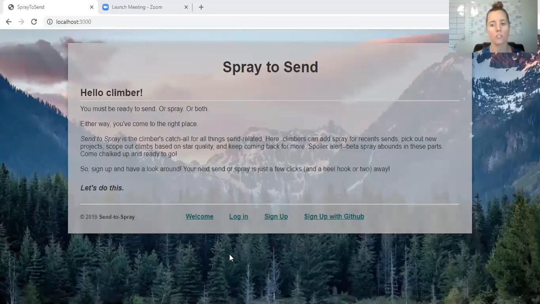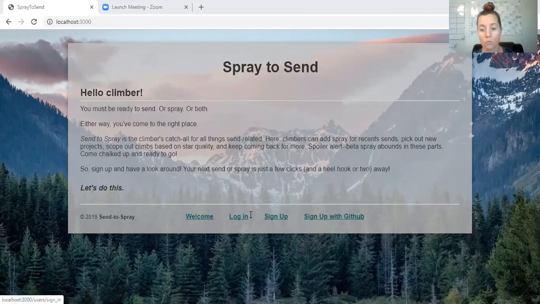Hi, I'm going to show you my Rails application called Spray to Send and how a user would interact with it and use it. So this is the welcome page, just kind of says hello climber, tells them what it is, and the options are to log in, sign up, or sign up with GitHub.